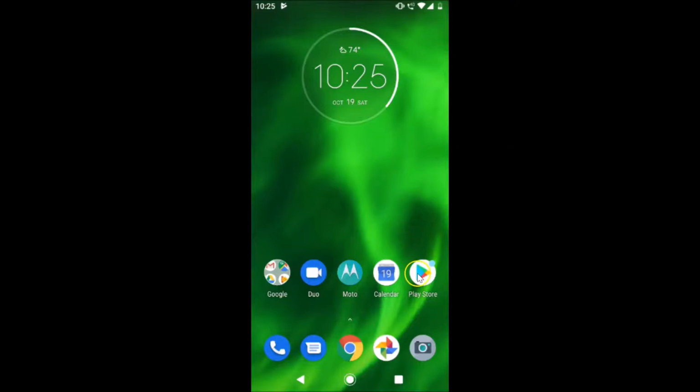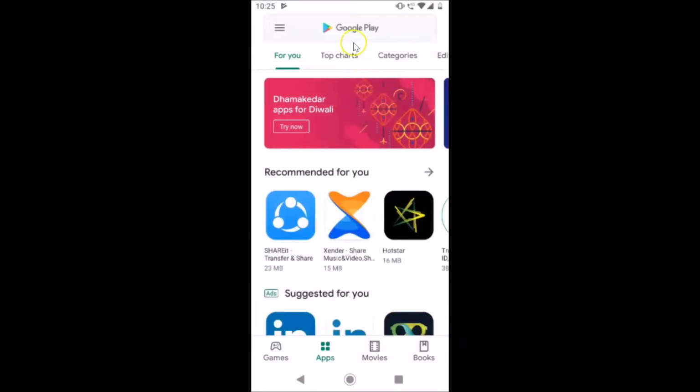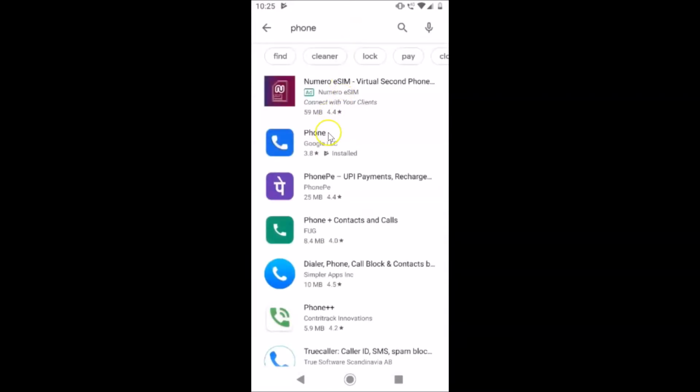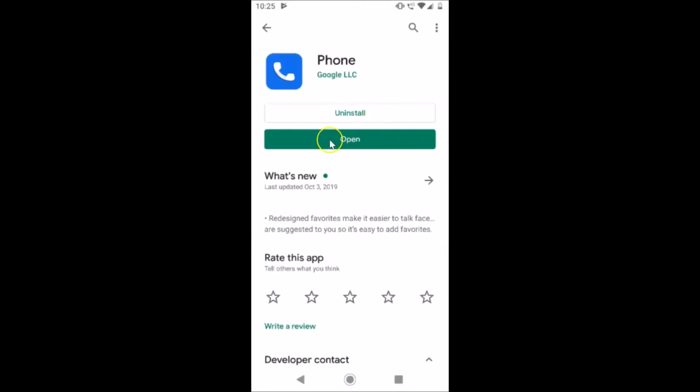Okay, so just open your Google Play Store and do a search for phone. Okay, and you can see that here I have this phone app opened from Google LLC. Just tap on this. Okay, and you can see guys, I don't have any update button because I recently updated it. If you see the update button, just tap on the update button and it will update your phone app.